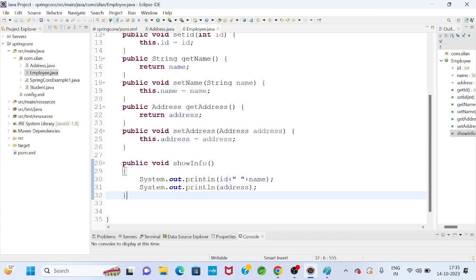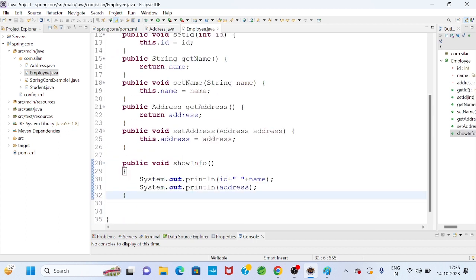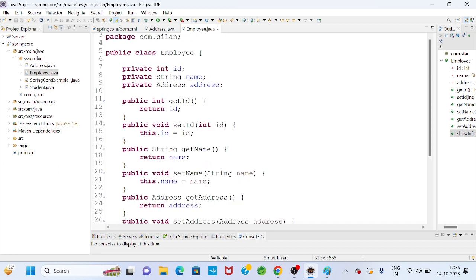Address.java is my Java bean and Employee.java is my Java bean. This is step number 1. But in this context we have 2 Java beans. Now I will go to the configuration file.